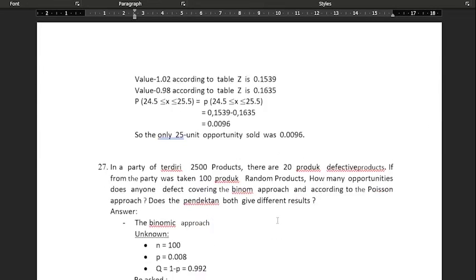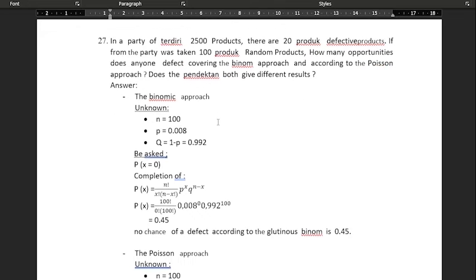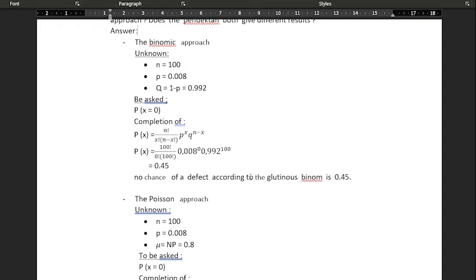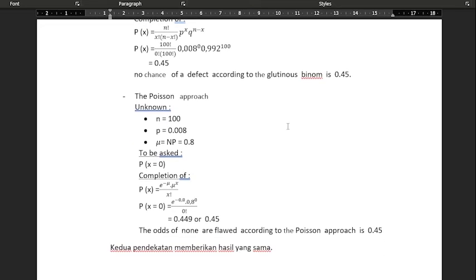As we know, we can use the binomial approach and the Poisson approach to see if both ways have the same result. For the binomial approach, we use this formula and just implement the numbers, and we can see the answer is 0.44. And for the Poisson approach, we use this Poisson formula, and the answer is 0.45. So both approaches have a similar result.